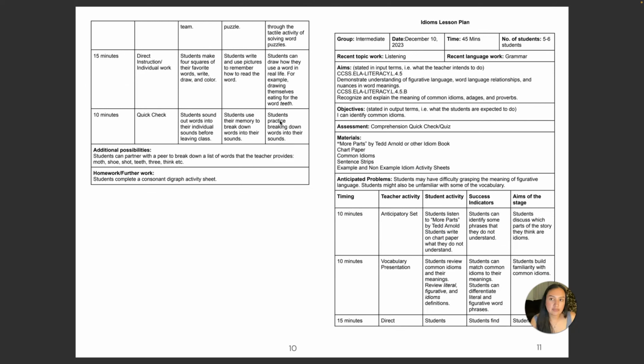Lastly, I have the idioms lesson plan, which required the most research on my part to create the lesson plan itself. I thought that it was really appropriate that the first introduction of literacy standards for common idioms was in 4th grade because prior to that, the students still need to build that foundational skill. So I thought that was really cool. I also had to find this book called Motor Parts by Ted Arnold. I was researching what books were good ways to introduce kids to figurative language, and then I found a variety and decided to use this book. But you could probably use any book if you were going to use this lesson plan.